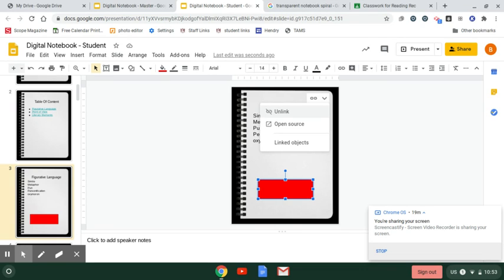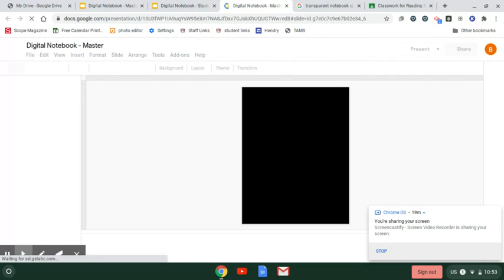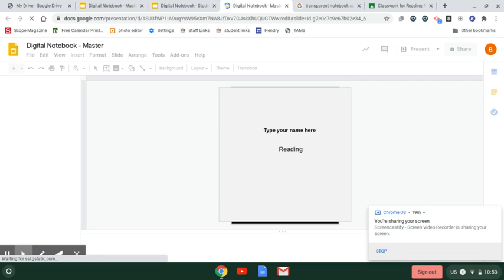So let's say that a student does unlink something before they did the master copy. Notice all the linking stuff up here went away, but all the other slides still have it. Okay. So the way you can fix that is you can come to one of them that still has the linking bar, hit the drop down, and it says open source. That's going to open the master copy. And once you open the master copy, you can then go to the slide that you want.